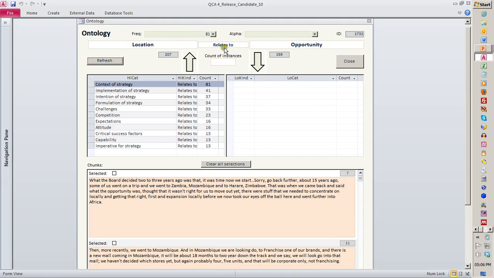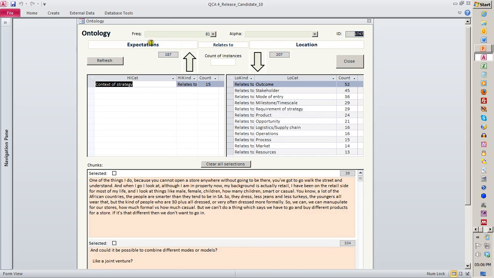The way in which the network of relationships operates is available to us here now. All you have to do is click and you get the linking between all possible combinations that have any evidence, and the evidence is presented to you down here. So expectations relates to location.